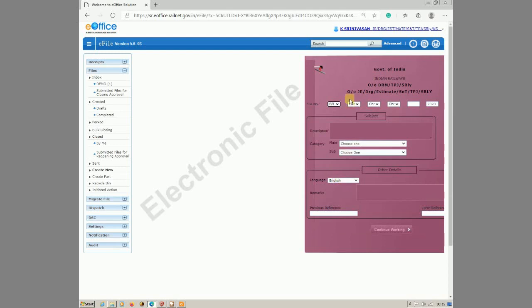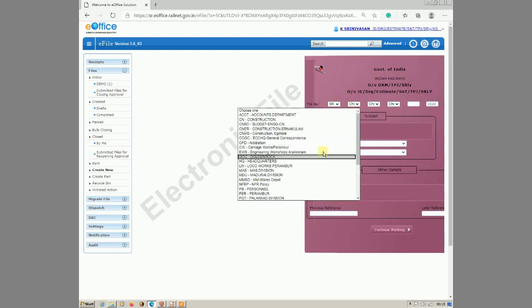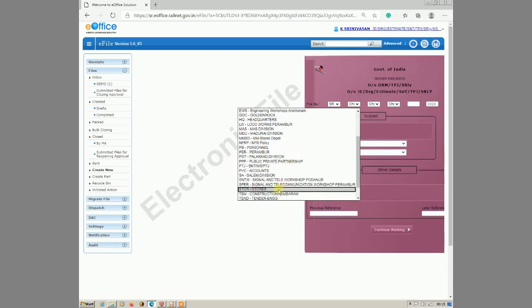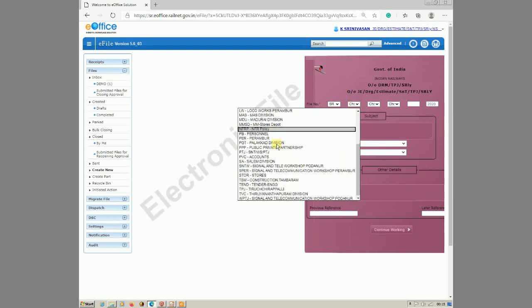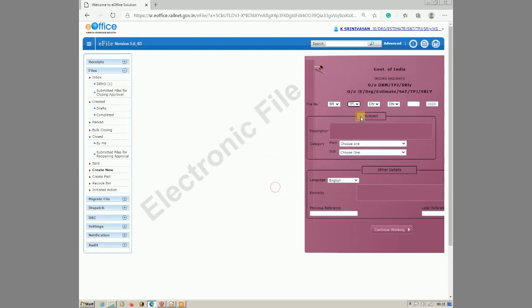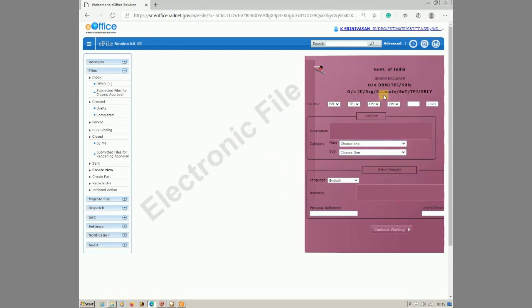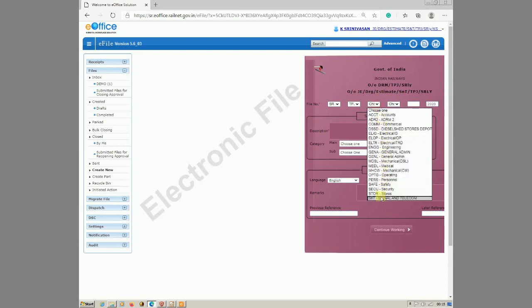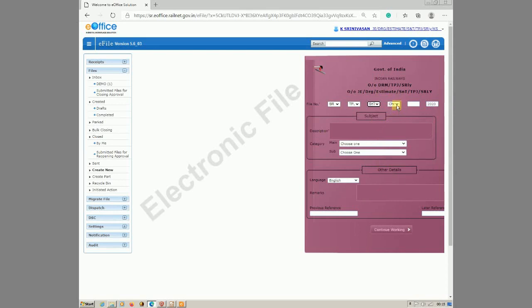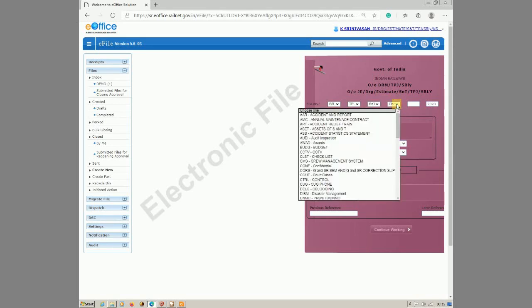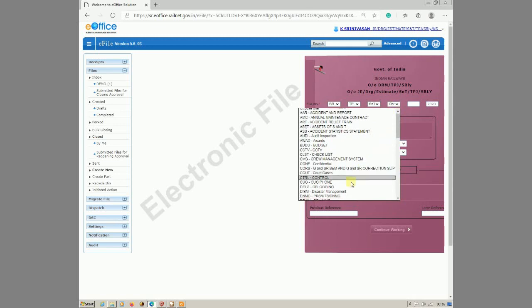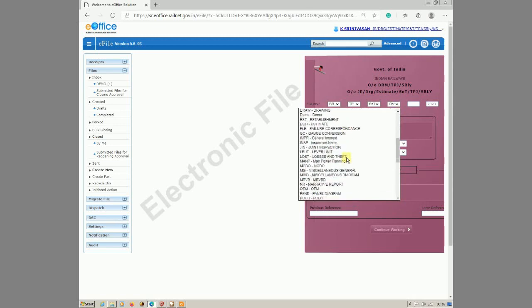Southern Railway. Then the second one, we can give which division we belong to, Tiruchirappalli. And the third one as department, and the fourth one, which category this file belongs to. Here there are many options.